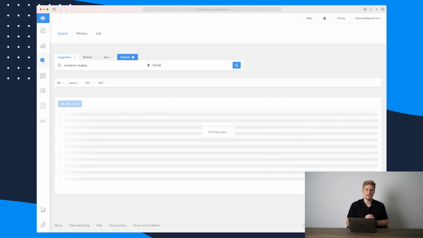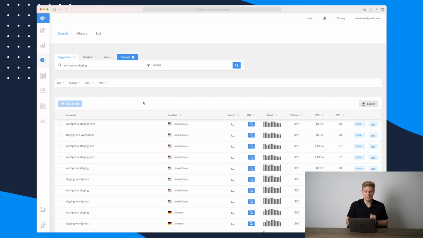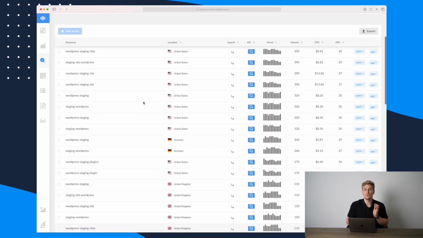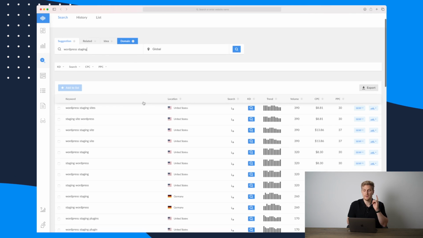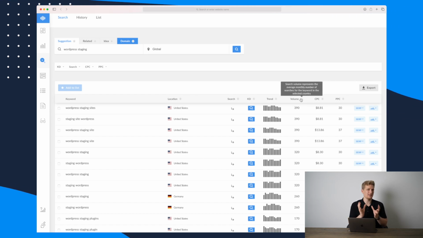For WordPress staging, I will now get suggested keywords. You can now see that we got a list of keywords, and it took quite a while because I took global. If you only take one country, it will go a lot faster. But the interesting thing here are two elements. It's the volume, how many are searching on this keyword, and this volume is approximate, it's an estimate. So do not think that this is the exact volume. It can be a lot more, but can also be a lot less.